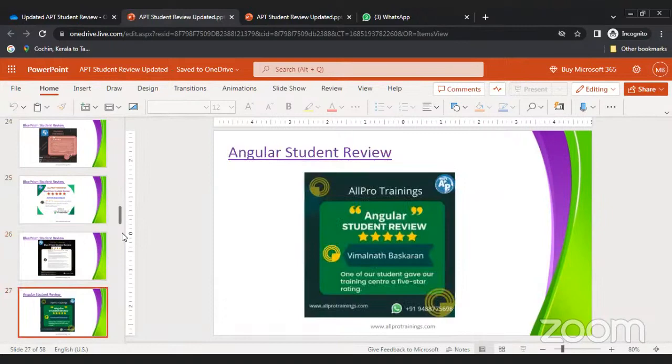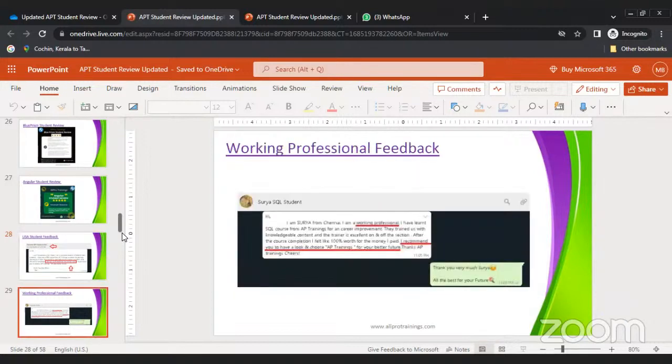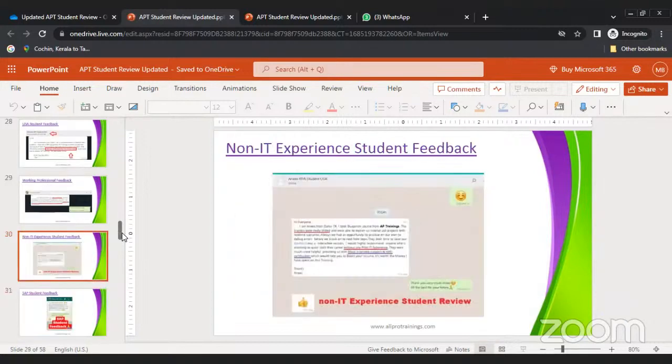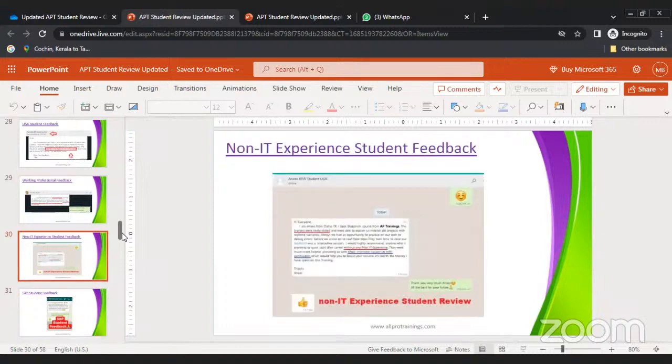Again, student reviews: one of our students gave the training center a 5-star rating. Thank you. This is the USA student feedback. They are saying they feel it was 100% worth the money they paid. They recommend choosing AllPro Trainings for a better future. And this is a working professional review, and a non-IT guide. Non-IT also we are providing. If you want to switch from non-IT to IT, we provide that also.